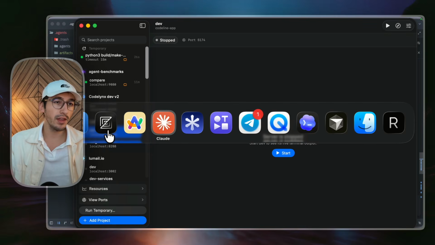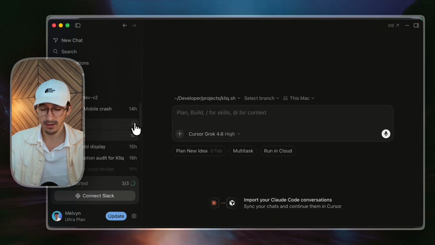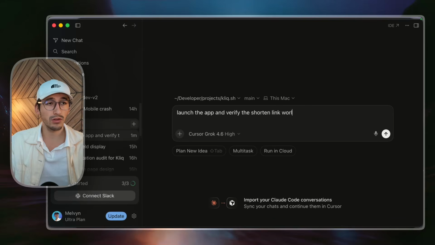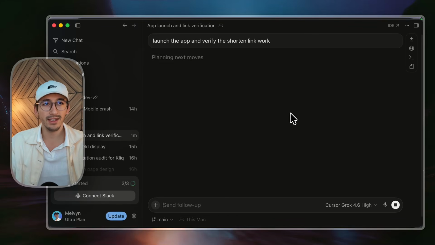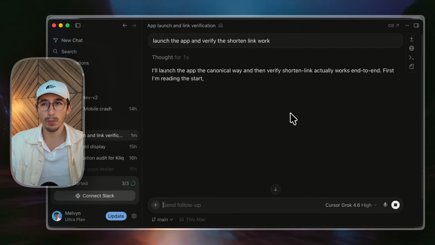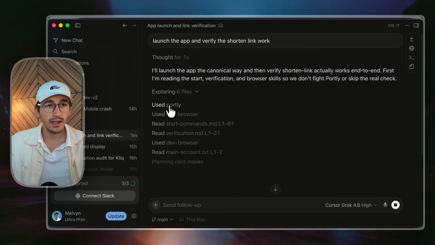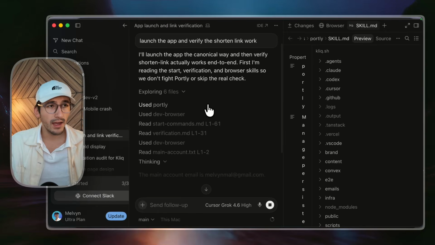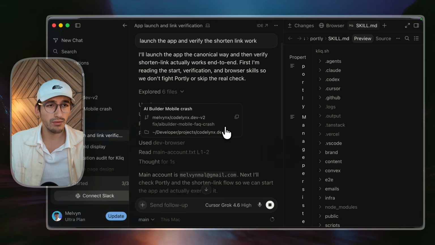So if you go in a repository, for example in Cursor, any agent is actually working. Launch the app and verify the shortened link works. click.sh is a small link shortener application that I use internally in my corporation. Anyway, you can see that here it runs Portly, and instantly I can see in this dashboard when it runs it.